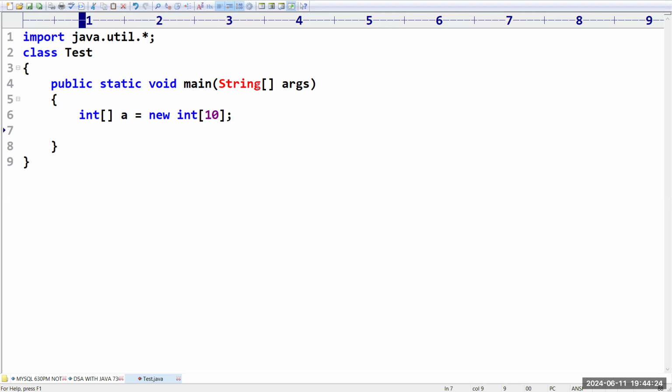How can you display these elements? I don't want to write a for loop. Simply, there is one predefined class in Java with the name Arrays. Don't worry, in the arrays data structure, I will address this Arrays class also. I will demonstrate the different methods present in this Arrays class. This special class is present in the util package, which is already imported. In this Arrays class, there is one special method like toString.